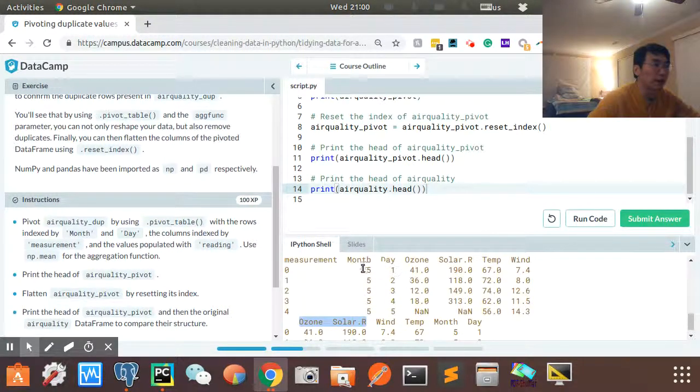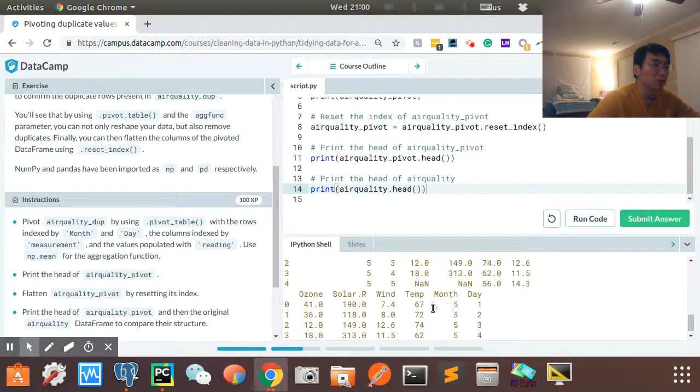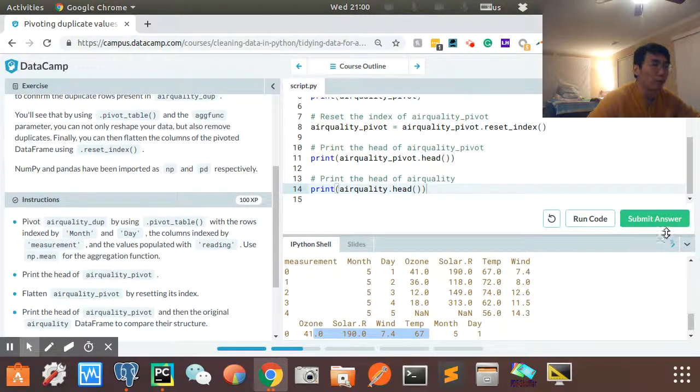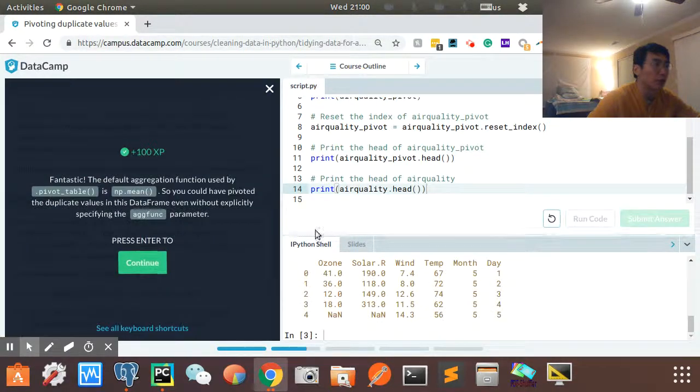So if you compare the first row, May 1st, ozone is 41, solar is 190, temperature is 67 degrees, and wind speed is 7.4 miles per second. So, yep, exactly the same. It's just the orders are different. That's what we got here.